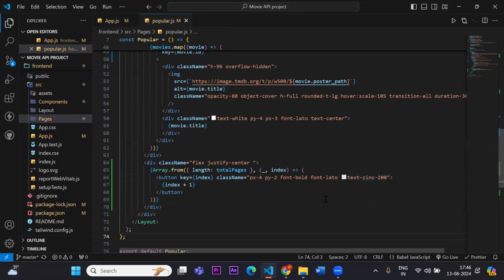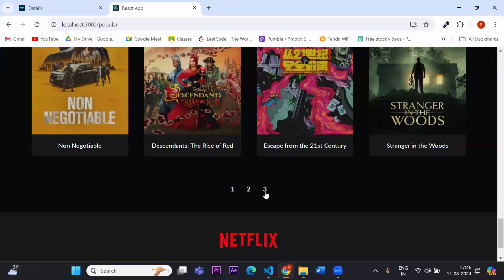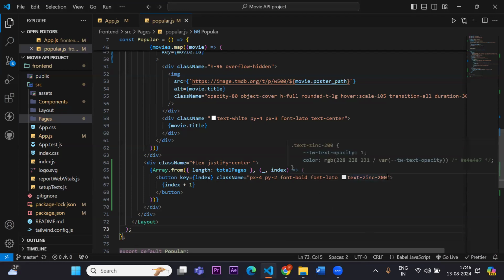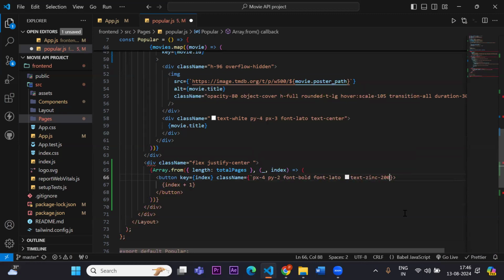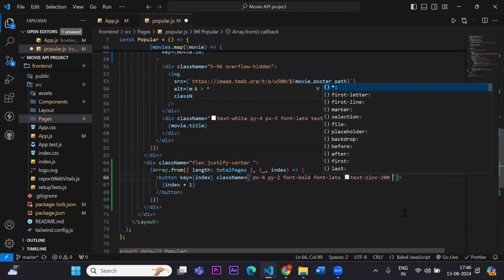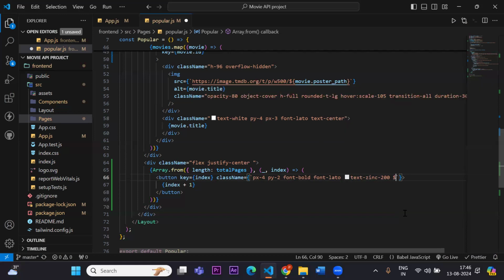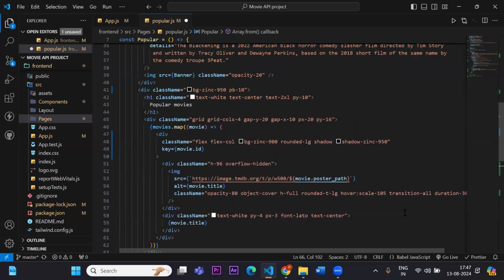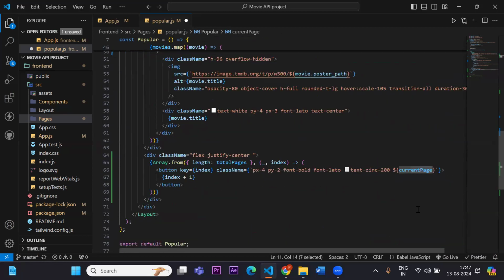So what I want to do now is, there is no selection indication, I'm not able to see if anything is selected. So what I can do is write it in curly braces and then wrap it in backticks. And what I can write is, if my current page, current page is the name, right? If my current page is equal to, currently we are on the zero index, right? So we have to write index plus one.